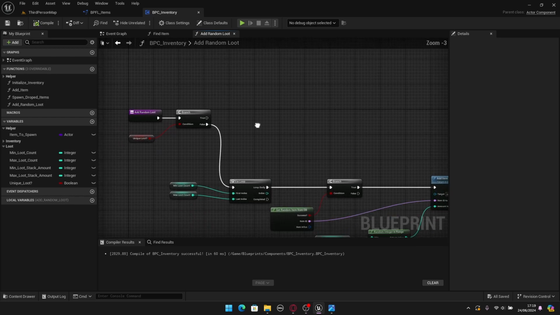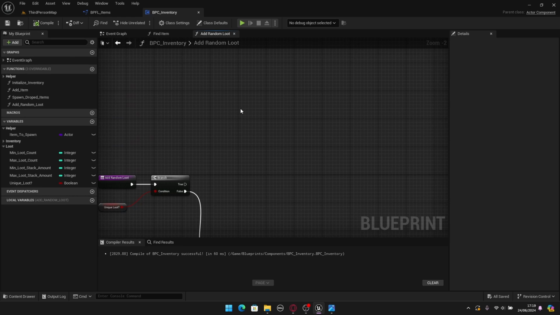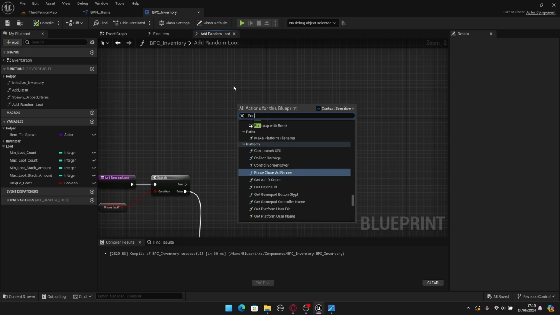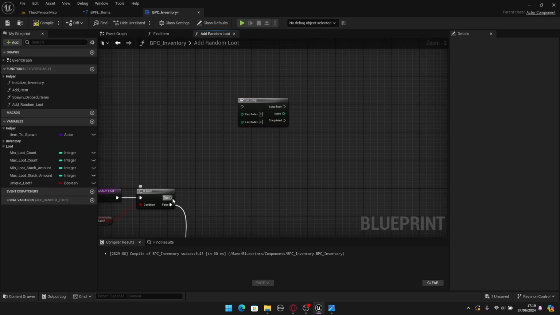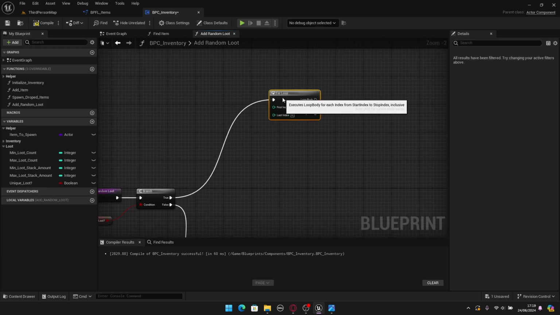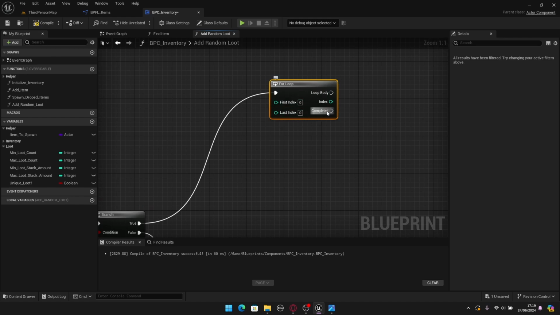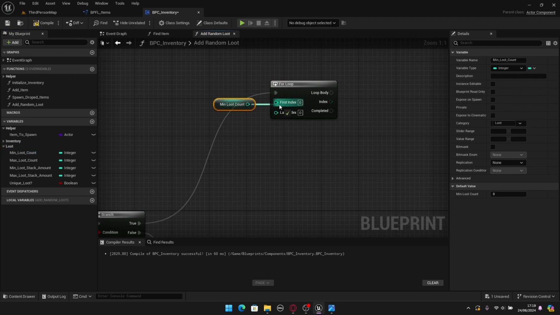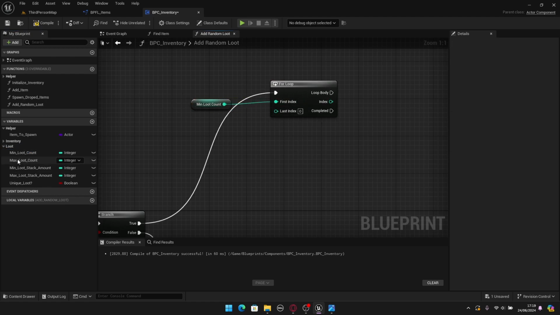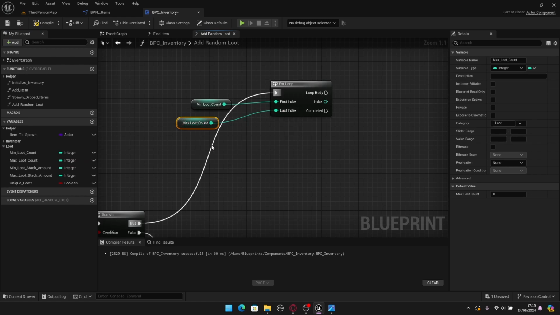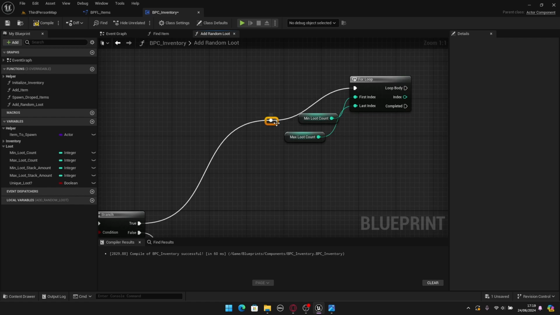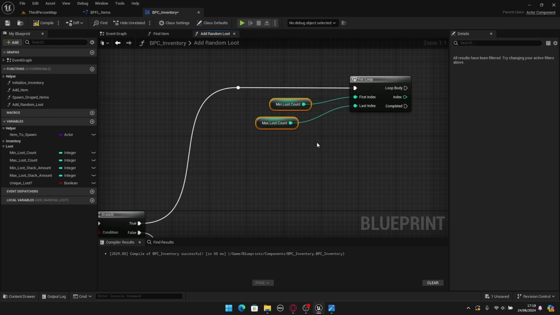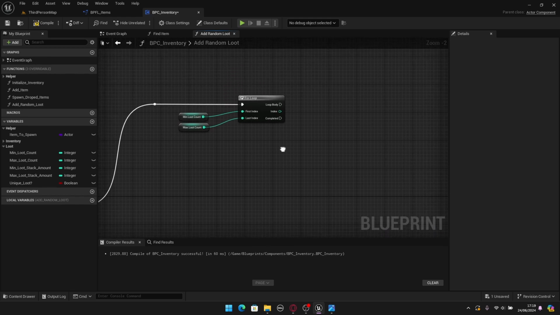Okay, so to do this, like in the false case, we need a loop. So let's right click here and type for loop like this. Let's get this for loop and let's connect from the true case here in the execution pin. And again, for the first index and last index of this loop is the min loot count and the max loot count. So let's just get this and connect here. Let me put this more here, and let me add a reroute like this. And there we go. So basically we have the same loop here.